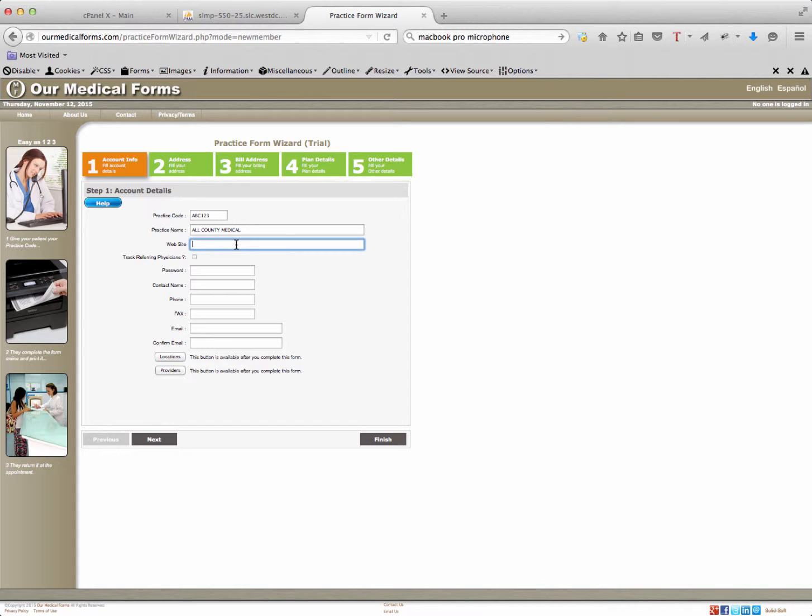Website. If you have one, enter your website address. Track referring physicians. Check this box if you would like your patients to be prompted to enter the referring physician on their forms. Password. This is a required field and is used in conjunction with your email below whenever you sign into ourmedicalforms.com.